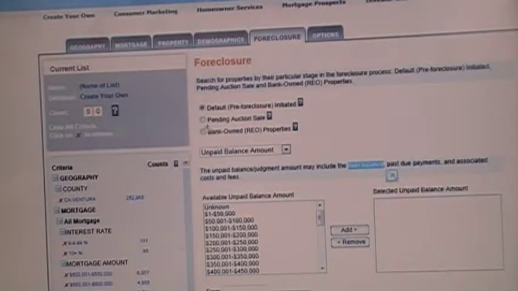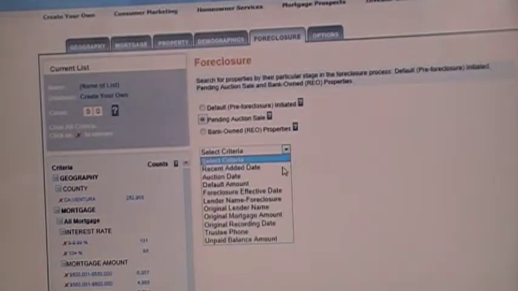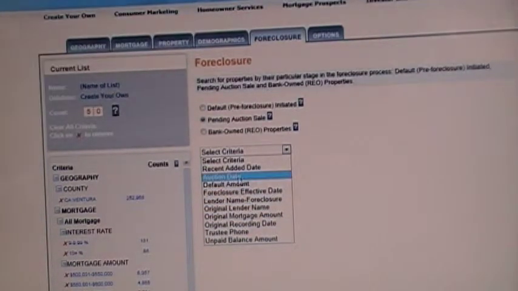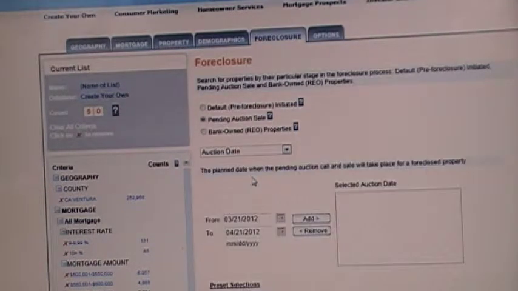All right, and under the pending auction sale, same selects, the only difference being that we also provide an auction date search, so when the property is looking to go on sale.